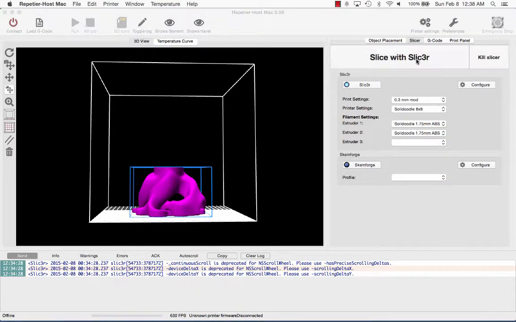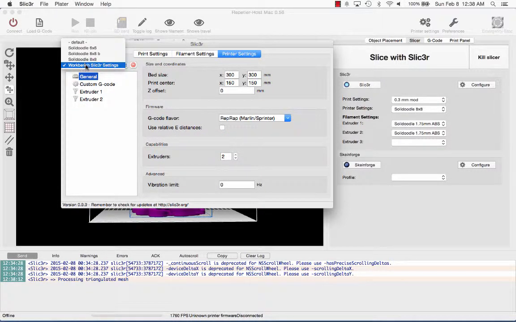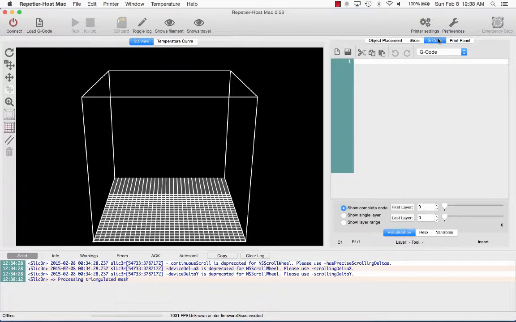Now, when you click slice with slicer, as you know, most likely, it's going to take a while. And that will slice based on the settings you have right here. Now, I didn't mess with the printer settings where it says printer settings. I didn't really change that. I did change that to workbench settings, though, but I've been actually using the Solidoodle 8x8 settings, as you see there. So it was working with the Solidoodle 8x8, even though I just changed that. Okay, so you may have to play around with that a little bit more than I did, and I'll continue working on it as well.